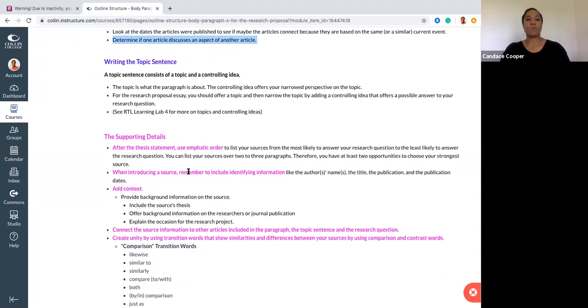So let's talk about what should be in your topic sentence. For your topic sentence, you should have the topic itself. In other words, the commonalities between the information in the articles, and then you should have what's called a controlling idea, which is going to narrow the scope of what that topic is addressing in the paper, all right? If you need to, you can see RTL Lab 4. It'll give you more information about topic sentence, thesis statements, and how to make topics and controlling ideas go together.